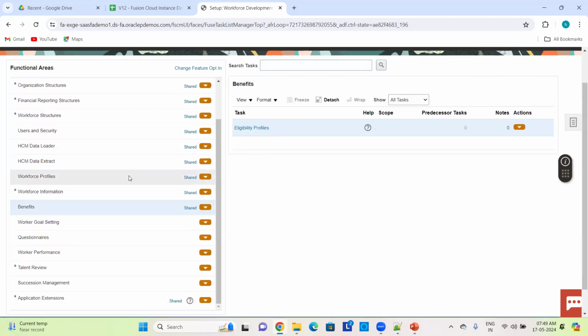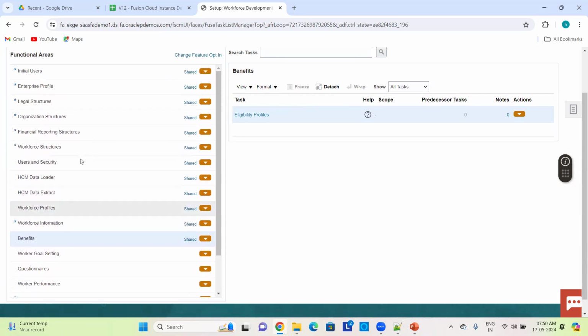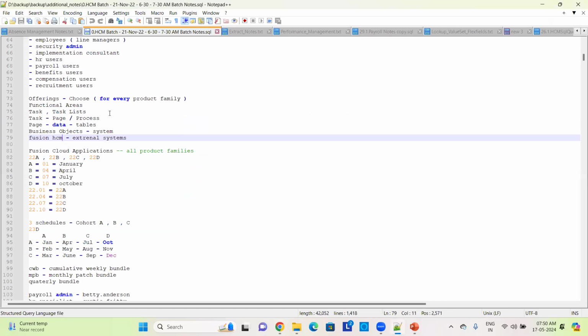Once you know all these things, it is easy for you to go and start implementing. So at the end of the day, if you want to implement any Fusion module, you should know what are the tasks which you need to implement. These tasks will be grouped under functional areas. These functional areas will be grouped under the offering, right? So once you know the list of tasks, what is the next thing to do? Go to the task, configure the data, and then export and import the data into various environments, into test environment and other environments, and then go live on the appropriate date.